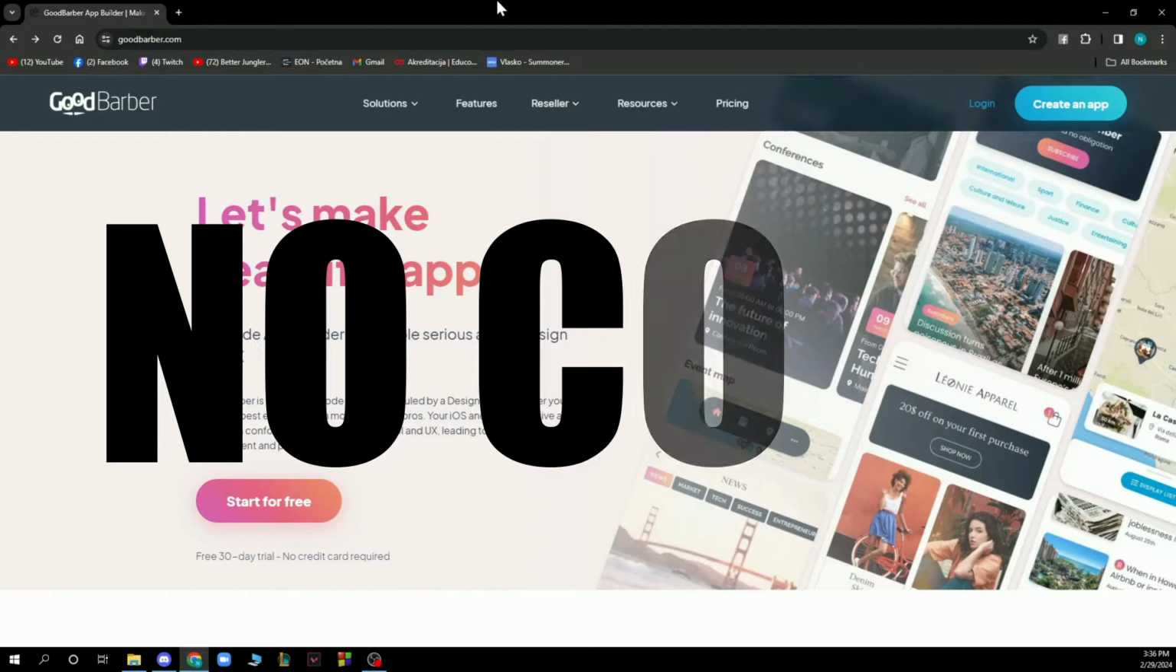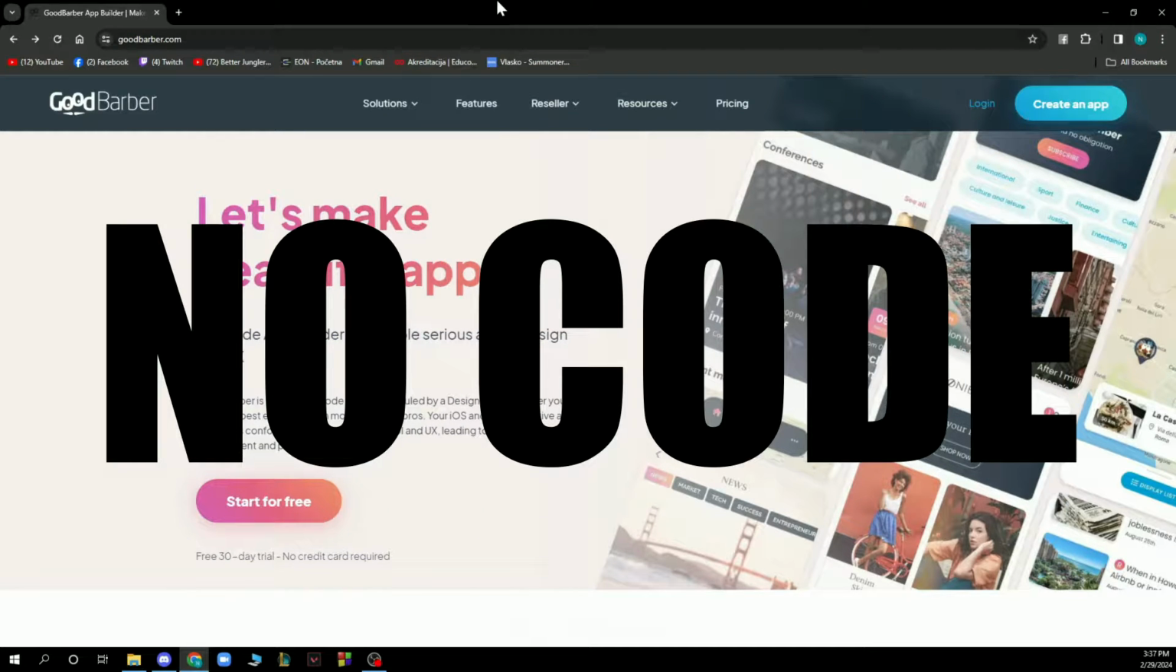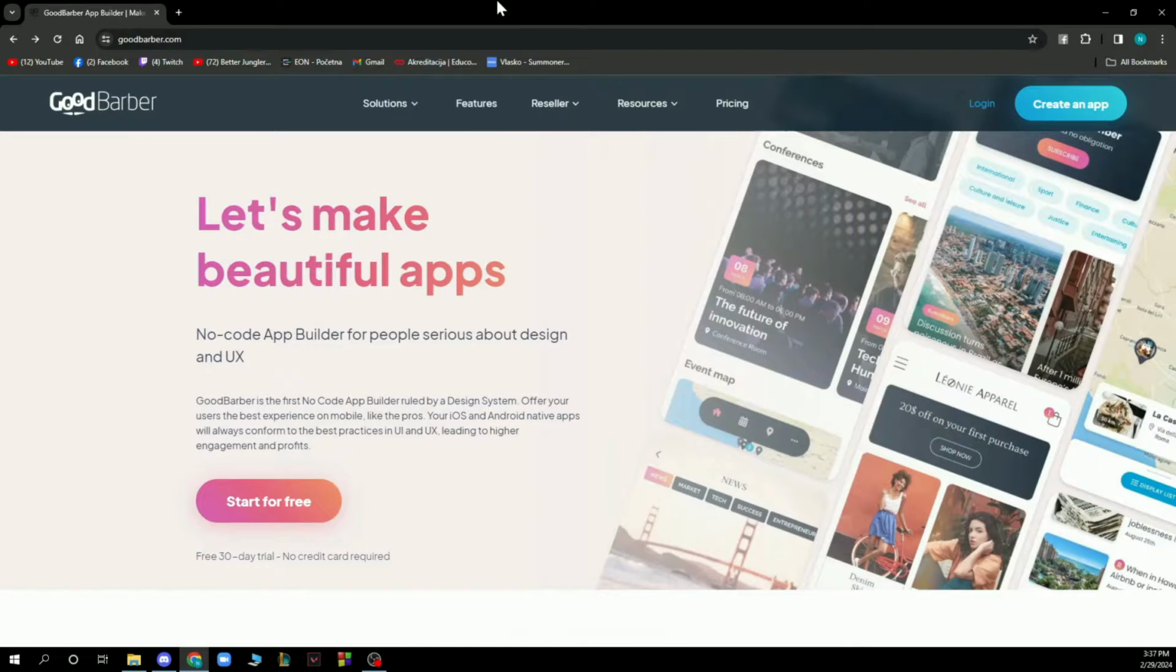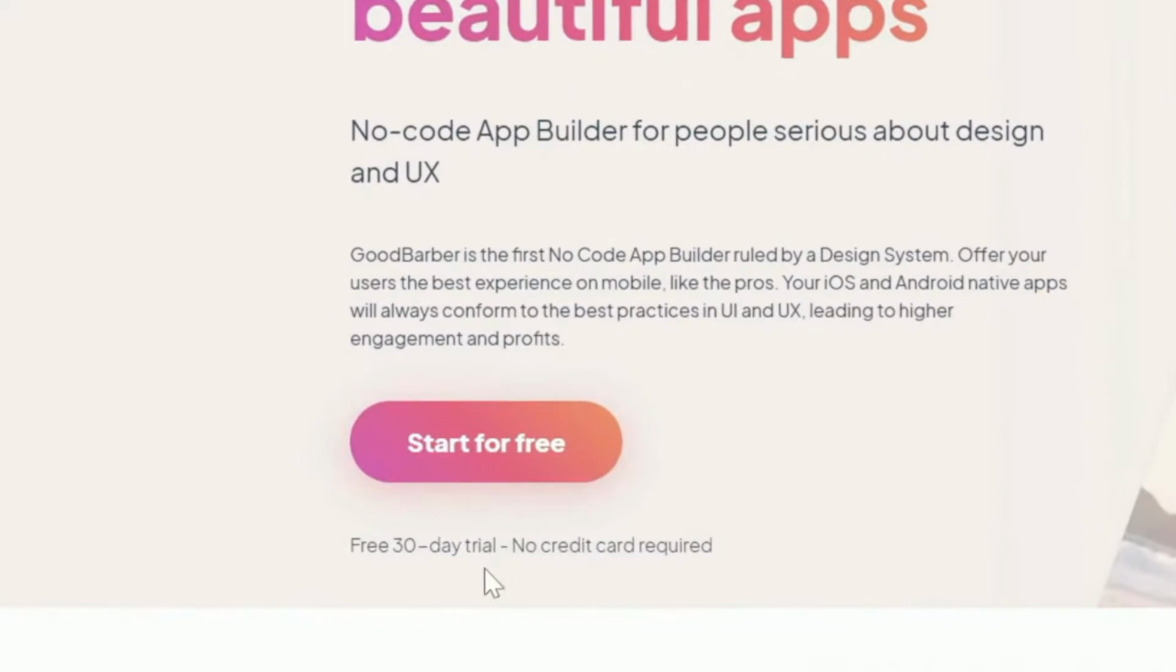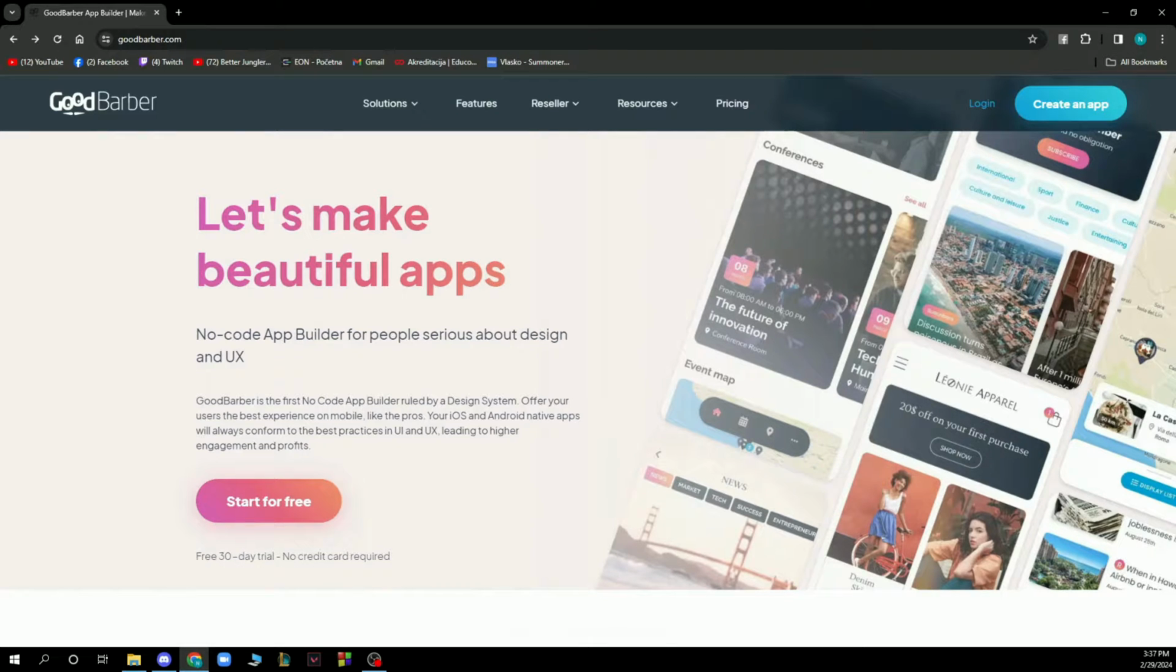So as you can see, this is a no-code app builder for people serious about design and UX. So GoodBarber is the first no-code app builder ruled by a design system. Offer your users the best experience on mobile, like the pros. Your iOS and Android native apps will always conform to best practice in UI and UX, leading to higher engagement and profits. So here you can start your trial for free, 30-day trial, no credit card required for that.